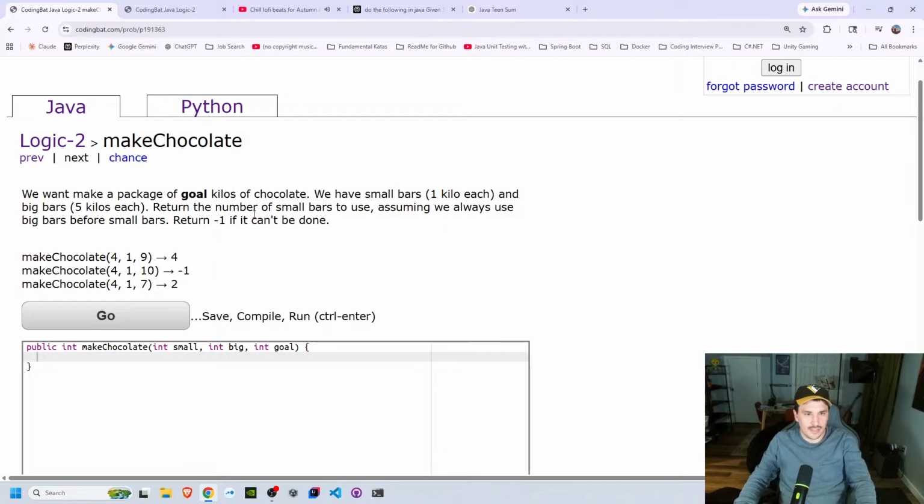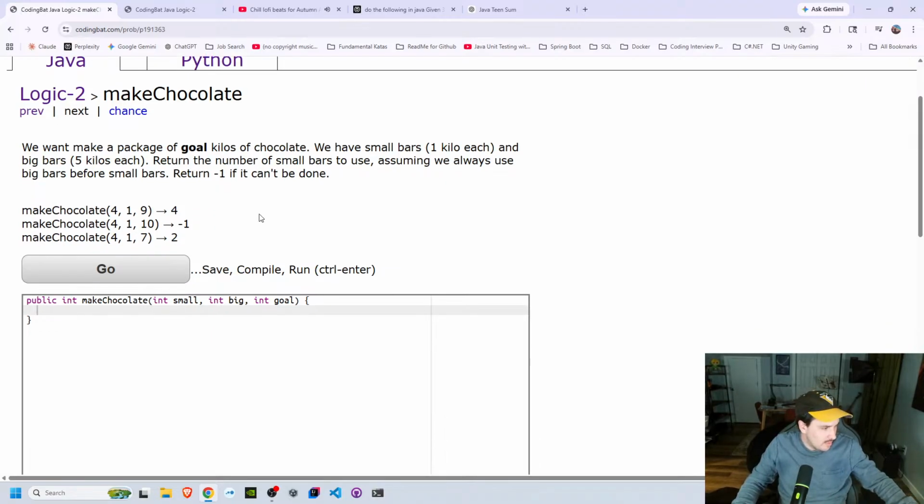All right, let's bang this last one out and get it over with. All right, we want to make a package of goal kilos of chocolate. We have small bars 1 kilo each, and big bars 5 kilos each. Return the number of small bars to use, assuming we always use big bars before small bars. Return -1 if it can't be done.